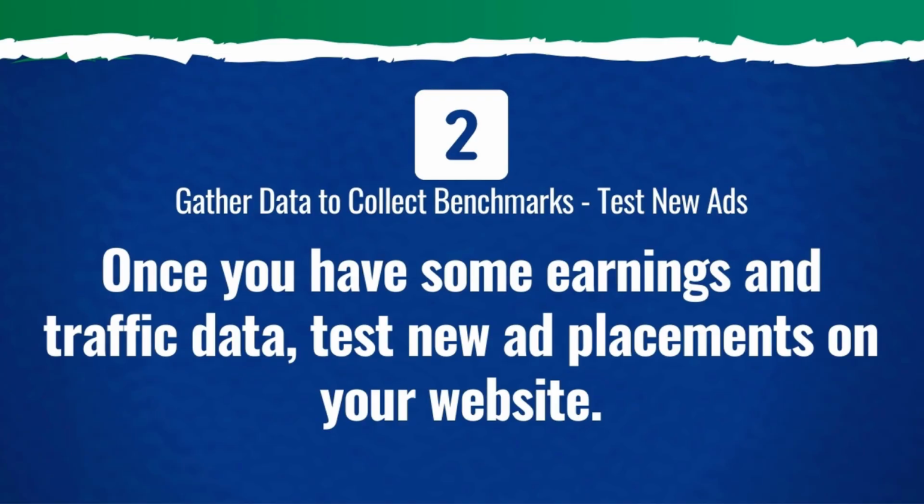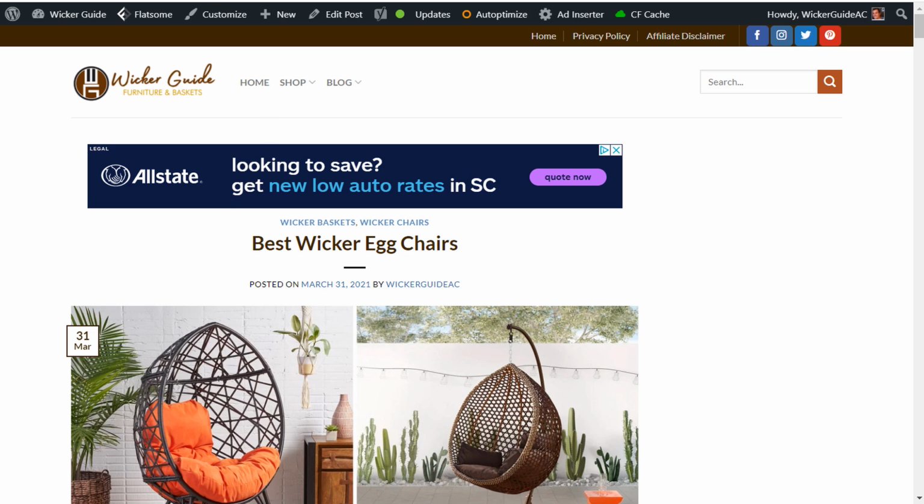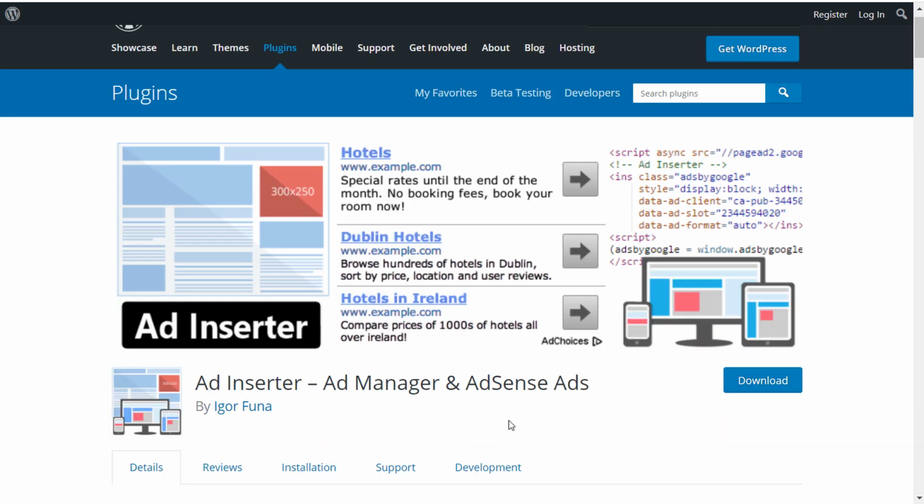Okay, so now we're ready to come back over here and make sure we use that Ad Inserter plugin to implement new website ads on our website. So that's what I would recommend using if you are using WordPress. So coming over to our website here, what you want to do is download and install the Ad Inserter plugin to get started. You'll see it right here, just called Ad Inserter, Ad Manager, and AdSense ads.